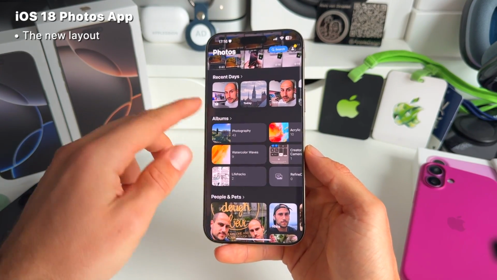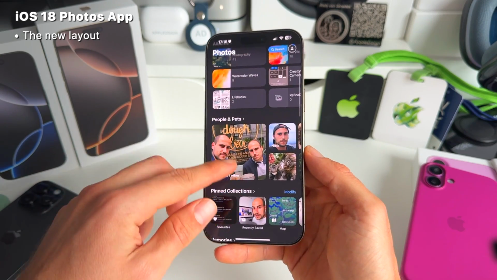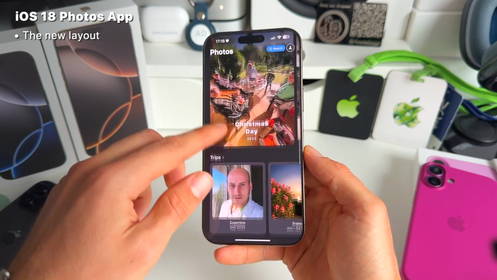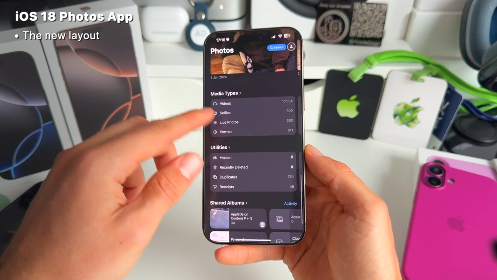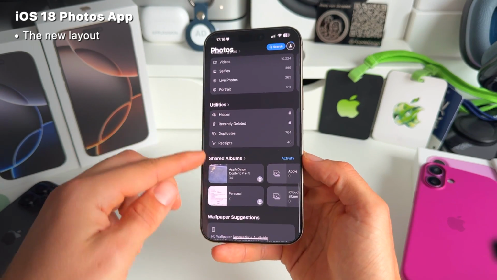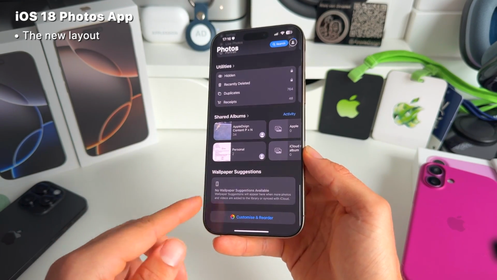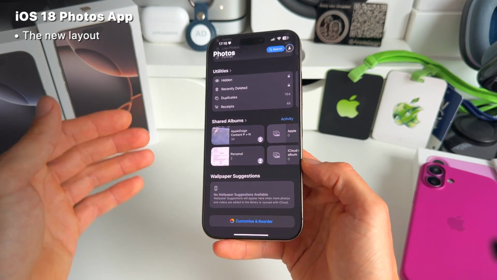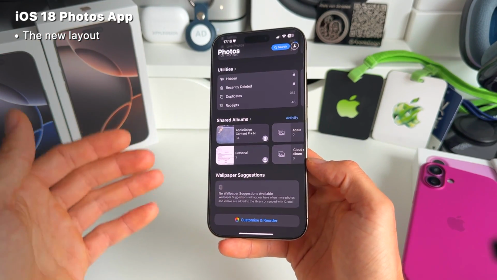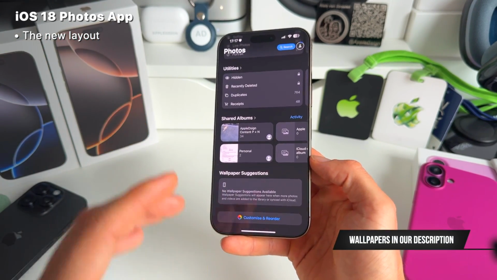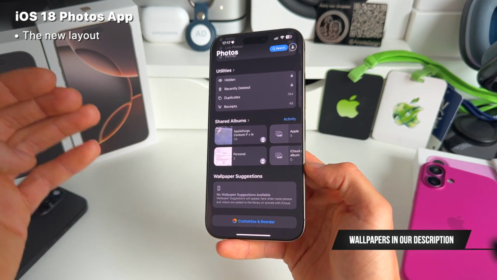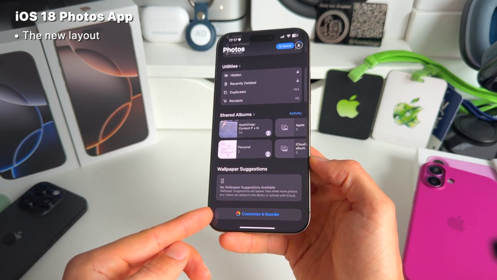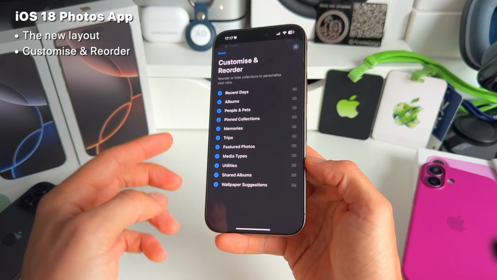If you scroll down, you have your recent days, your albums, people and pets, pinned collections, memories, trips, featured photos, media type, utilities, shared albums, and then wallpaper suggestions. But some people don't like it. And I'm here to tell you that we can go back as much as possible to the previous user interface by going all the way to the bottom and then go to customize and reorder.